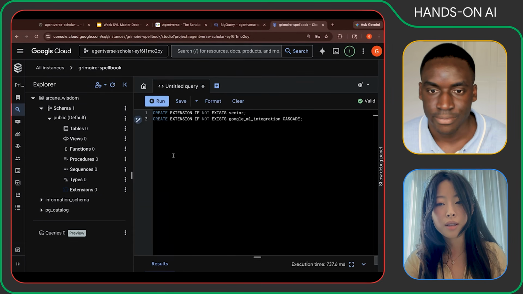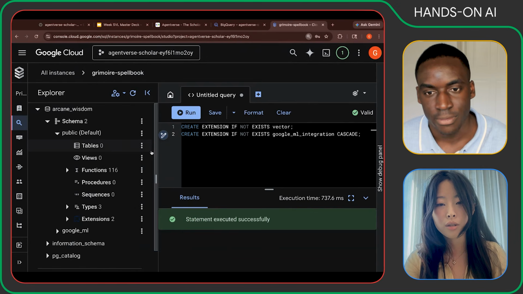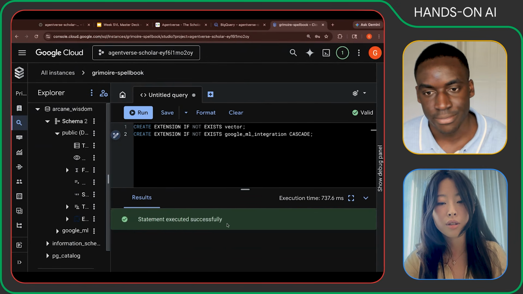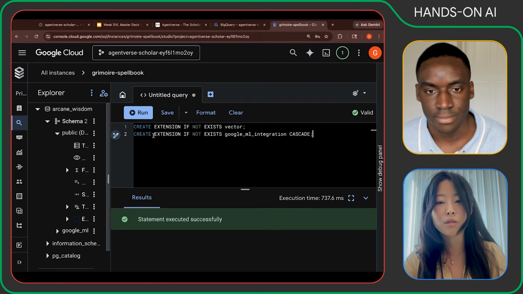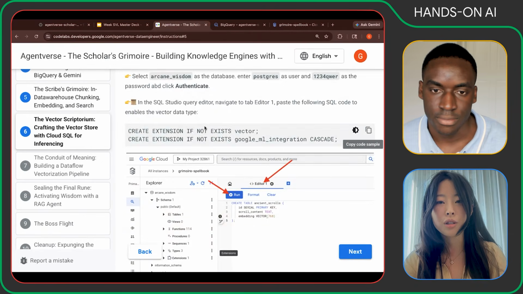So just copy this and paste it with a run. I'm going to zoom in in case it's too small for you. You can see that it's successfully executing. So we have successfully created this extension.